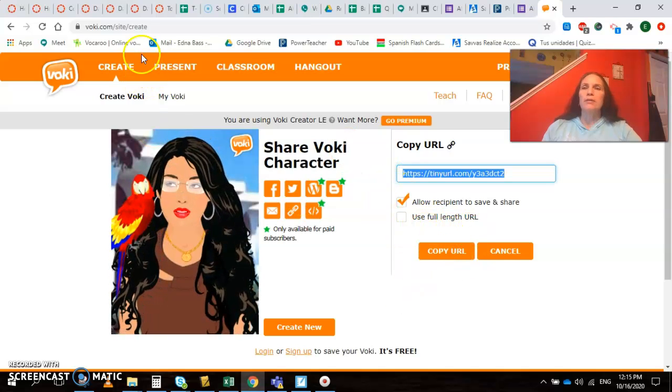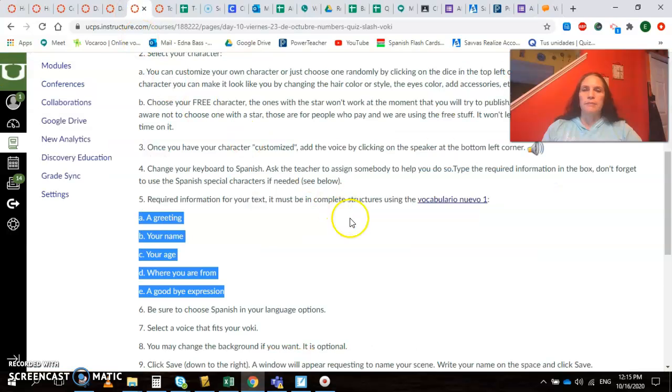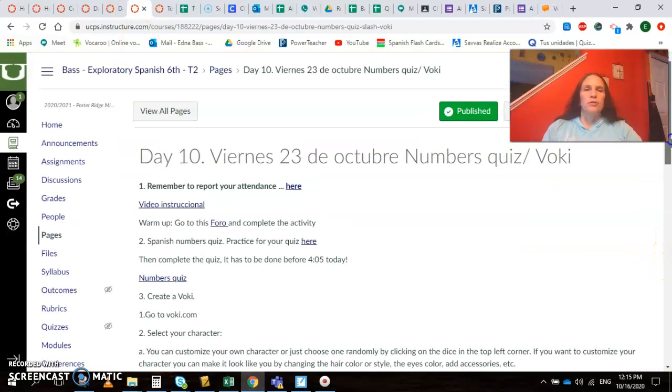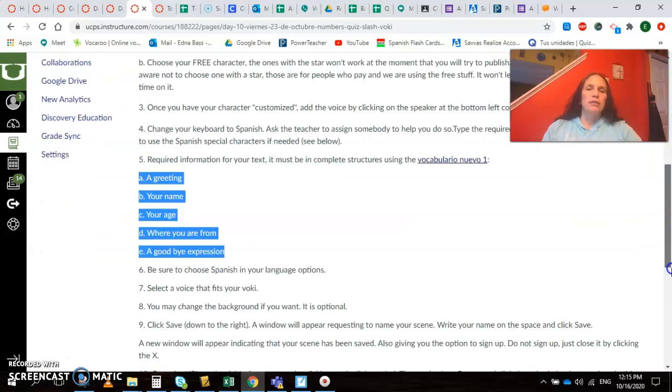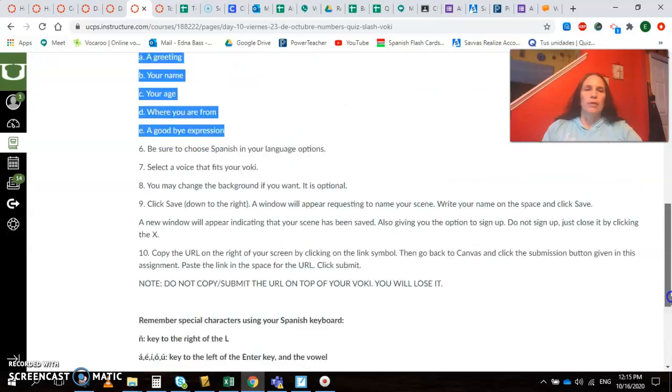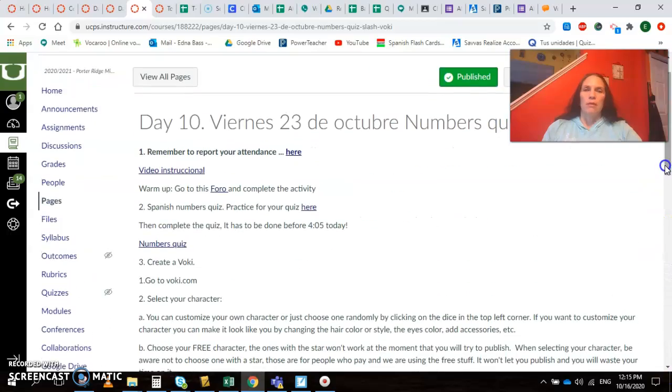Once you have the URL, you go back to your assignment and here's going to be the submit button. Just click submit and you're going to submit your URL in the assignment. You paste it in the URL box that I'm giving you. You submit and that will be your work.